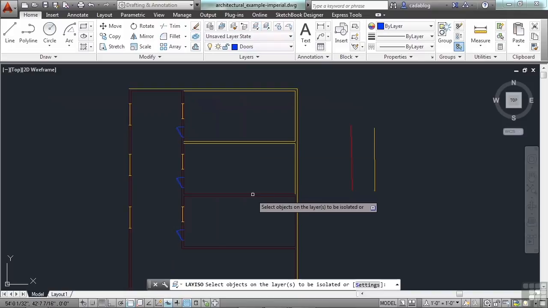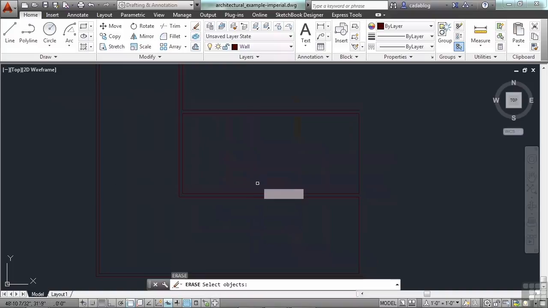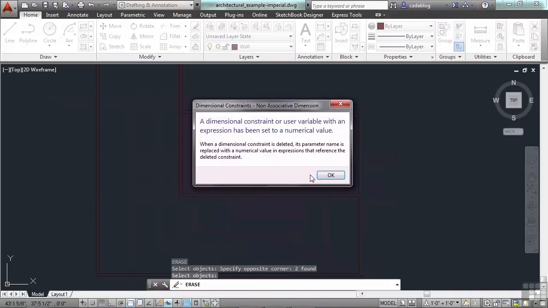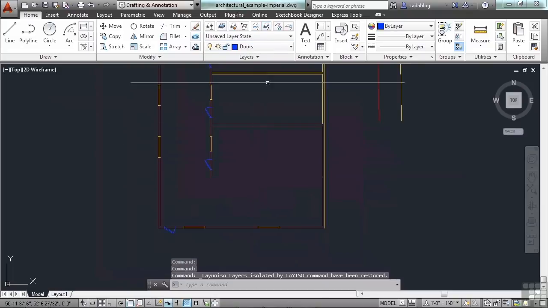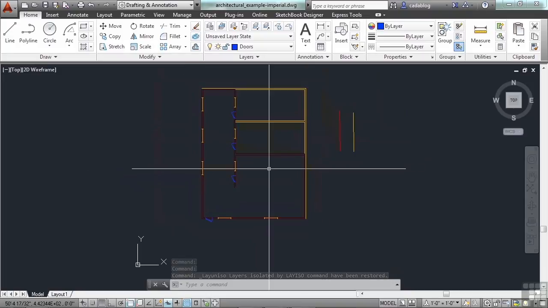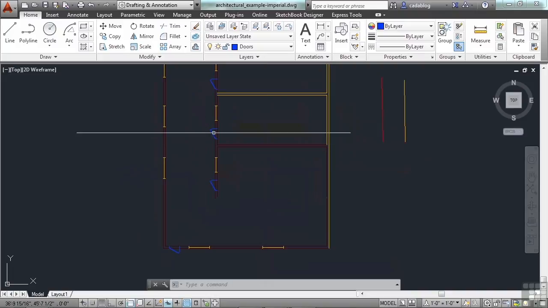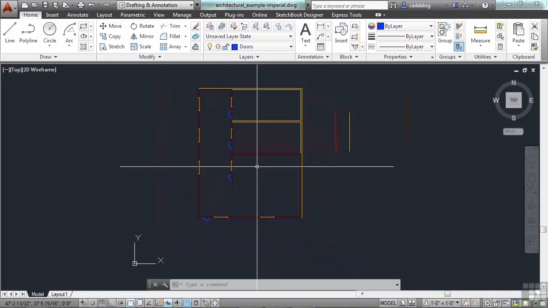So that's a great way to isolate your walls, make some changes. Like, let's see, let's delete that. Or if we were to do some other things, we could unisolate everything, and that brings it back. So we can edit on a specific type of object, like just the walls, or just the doors, or just the windows, without having the other items get in your way and keeping them safe.